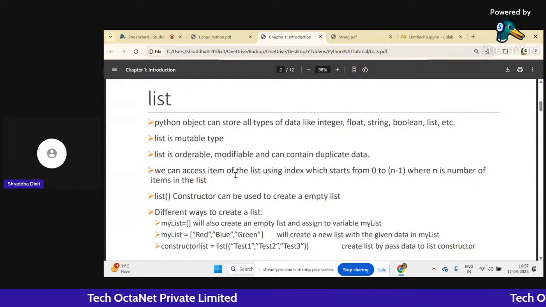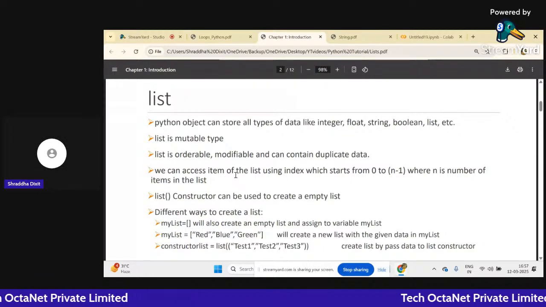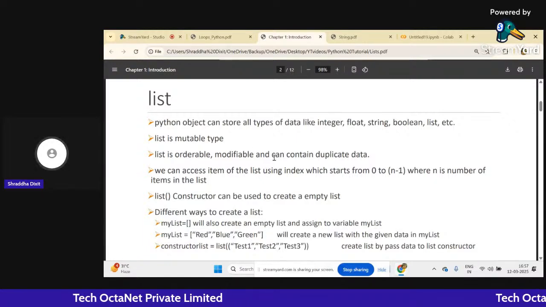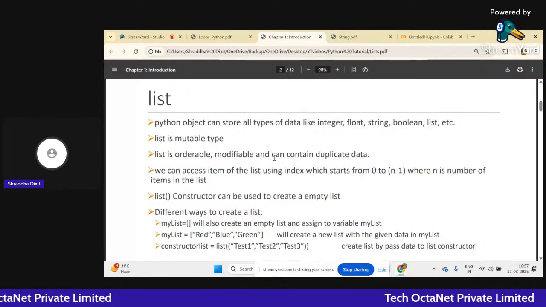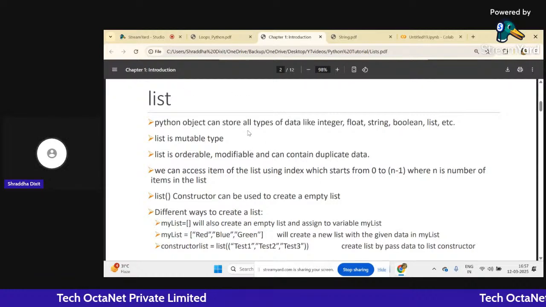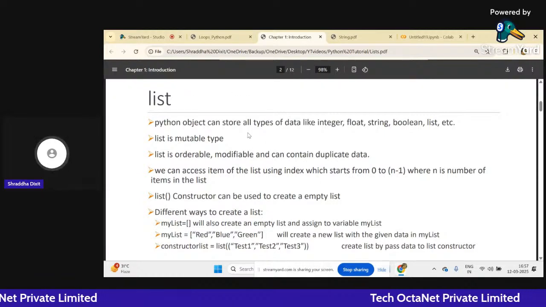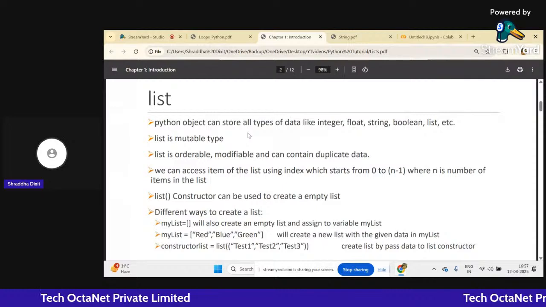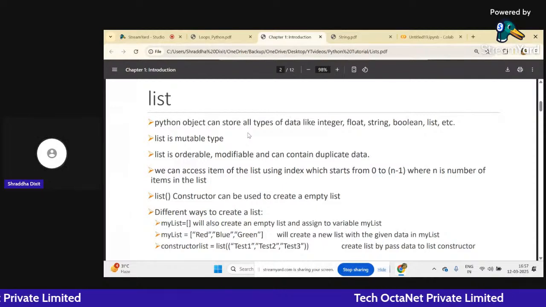Now, list is a mutable type. That means you can change the elements inside a list, modify the elements after they are created. Then, list is ordered. That means list has a particular order, it has an index, and it can contain duplicate data. See, these are some of the features you need to keep in mind.